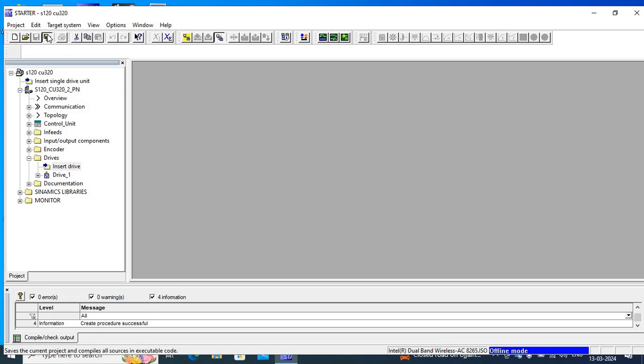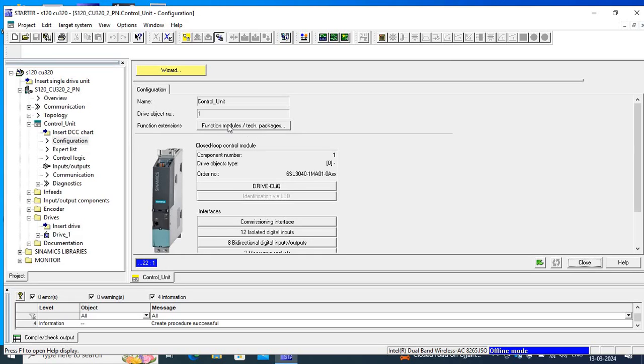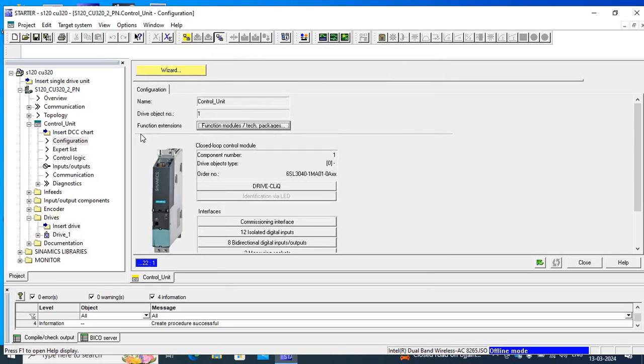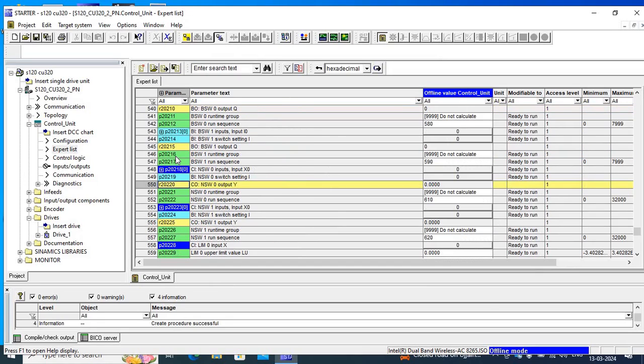CU320-2PN. So if you use logic, so configure free function block. So go to CU control unit and configure, then click function module, then free function block check, and okay. So you have it, it is for AND and OR gate, NOT gate. This is an NSW switch, this is also a free function block.